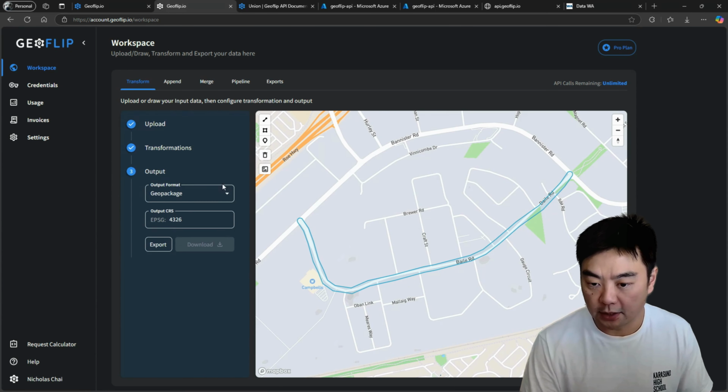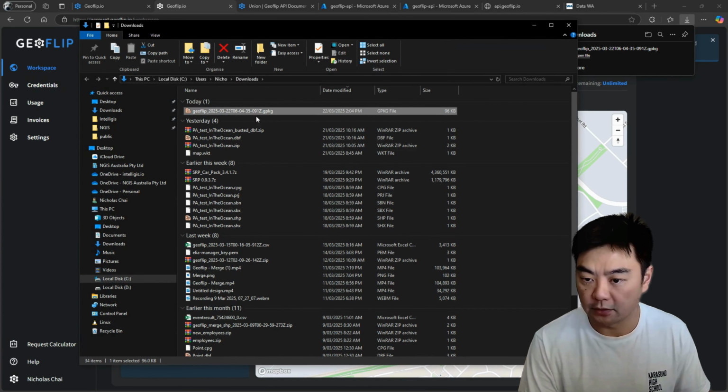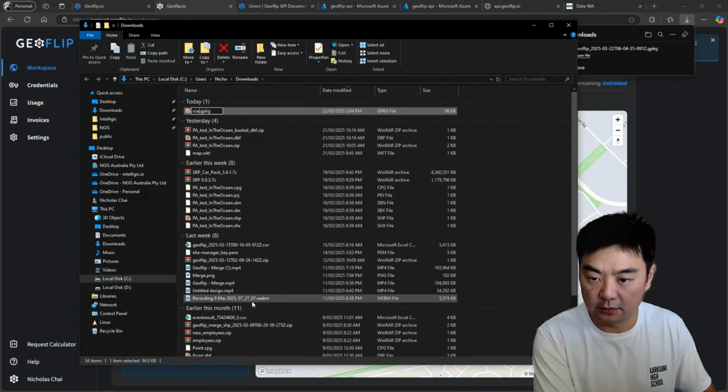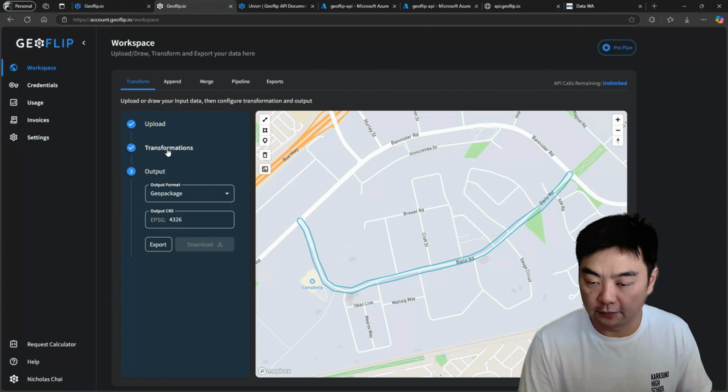So I'm actually going to go and export this out. We'll go GeoPackage and we'll grab that one and have that ready for the next one. Okay, so I'm just going to call this guy road. So we've got it ready for the next one. We're going to need that for the erase.